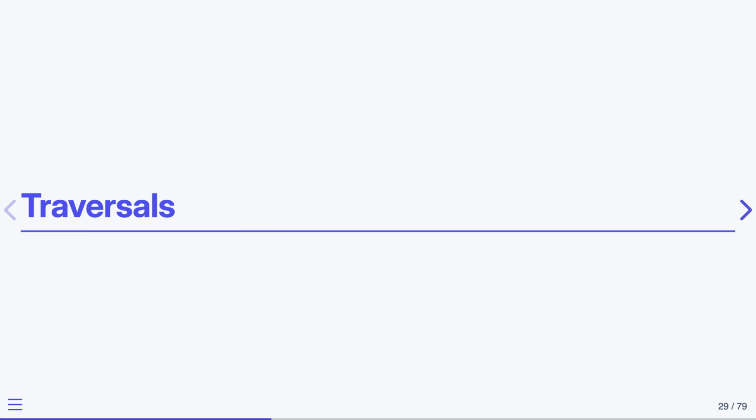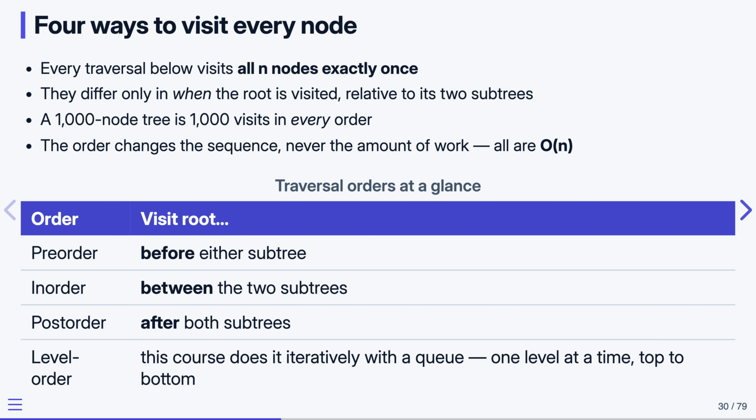Now we turn to traversals. A traversal is a way to visit every node in the tree, one by one. We will meet 4 of them and see how they differ. Every traversal here visits all n nodes exactly once. They only differ in when they visit the root compared to its 2 subtrees.